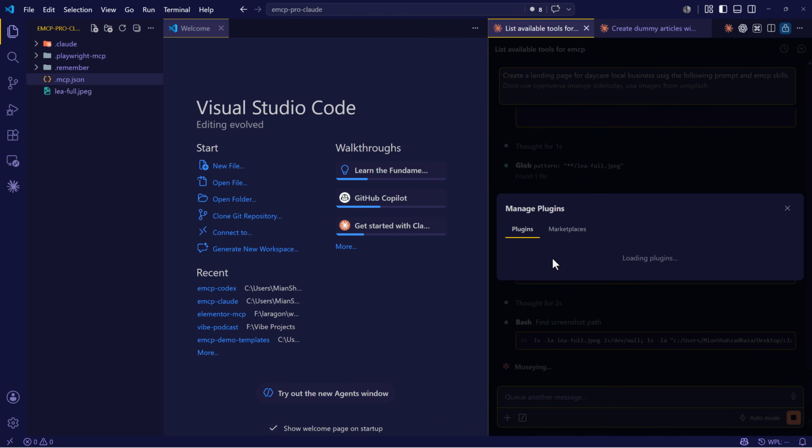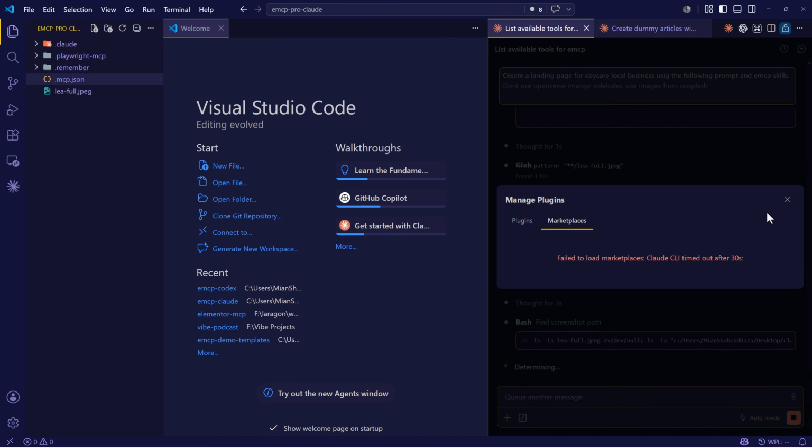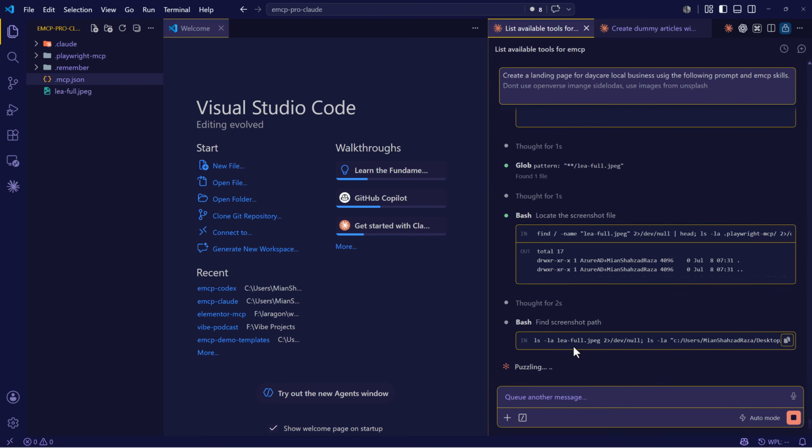You need to open the manage plugins. Sometimes it doesn't load, but it's installed. I have been seeing this error for quite some days. The manage plugin options and marketplace don't load in the VS Code extension, but it works quite well in the CLI. And if it works for you, you can install the Playwright plugin in Claude Code through its plugins marketplace, and it works quite well in the CLI.